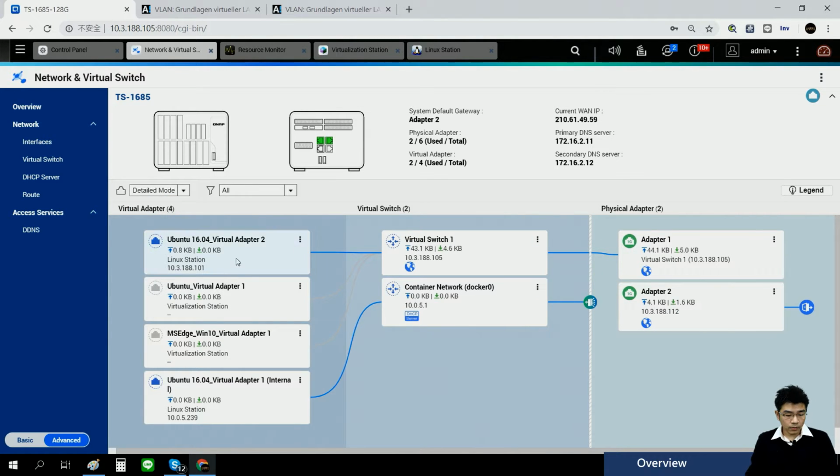In detail mode, you can also see the upload and download status, the device name and the IP address. Right here we have a blue line and a gray line. The blue line means that it's connected to the virtual switch and is also enabled. And the gray line means that it is connected to the virtual switch, but it's not enabled, which might be because the virtual machine is turned off, so it's not working. But that doesn't mean it's not connected to it.